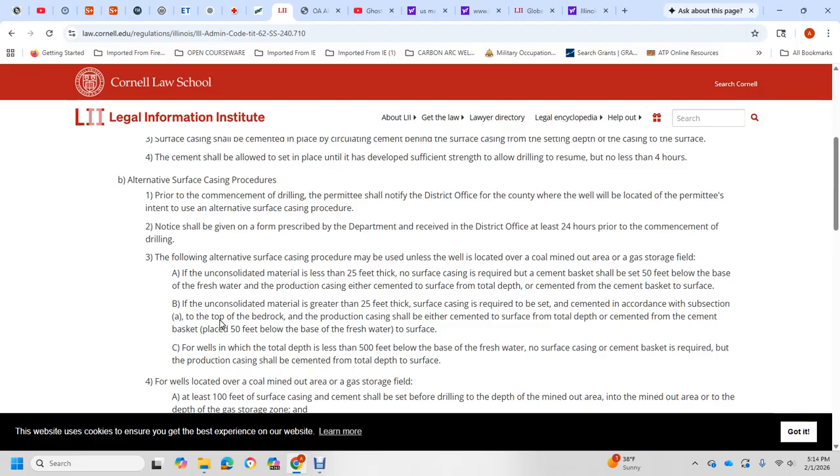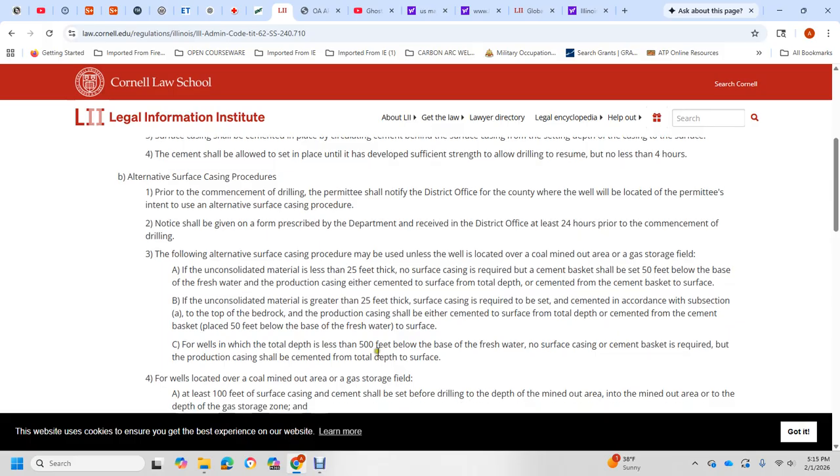If unconsolidated material is greater than 25 feet thick, surface casing is required to be set in accordance with the subsection, on top of the bedrock. Production casing shall be cemented either from total depth to the surface, or from the cement basket placed 50 feet below the base of the fresh water to the surface. For wells with a total depth of 500 feet or less below the base of the fresh water, no surface casing or cement basket is required, and the production casing shall be cemented from total depth to the surface.